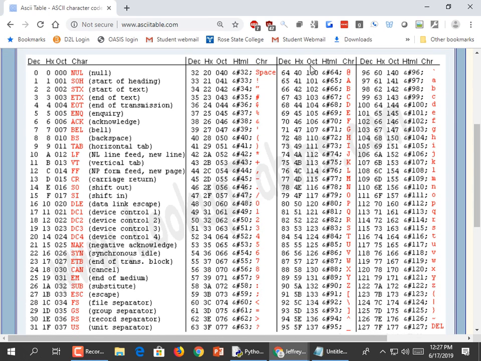Okay, there were a lot of columns here. Hex. Oct. Well, that stands for octal. Like I said, we're not going to ever use octal. But we have decimal, we have hex, and we have octal. Some of y'all have heard of hexadecimal. Majority of you probably have not.